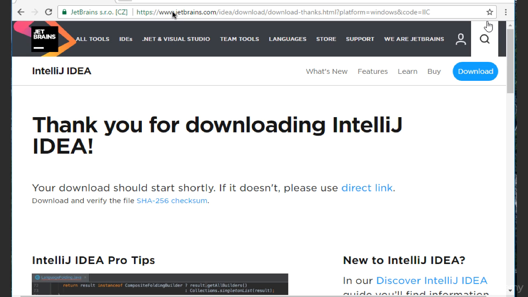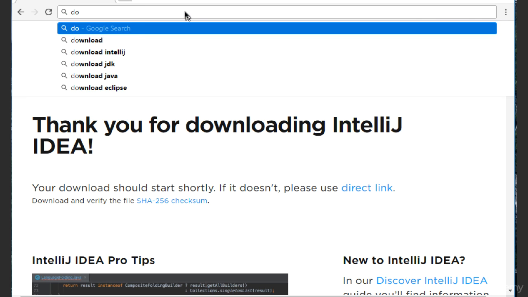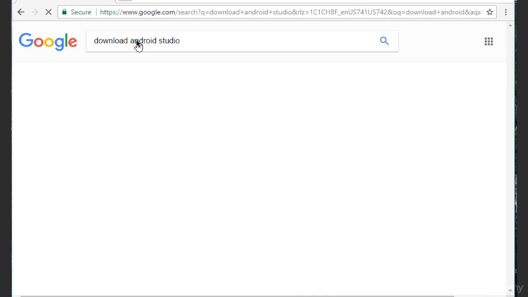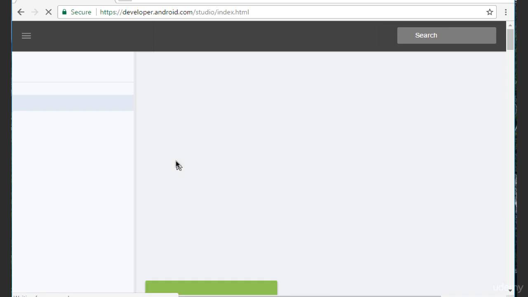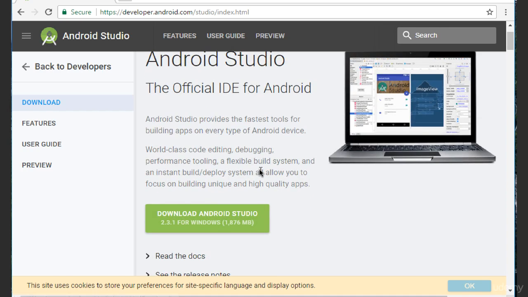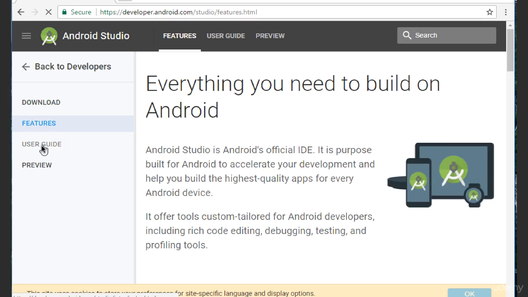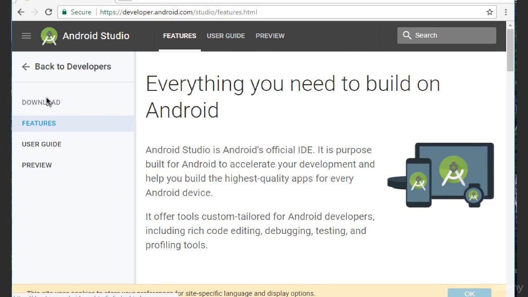Okay, so the first thing we need to do, we're going to go to our browser and just type in "download Android Studio." There we go. Click that, and we're going to go to the developer.android link there. And it brings us here. You'll see this is where all the information about the features, user guide, and so forth about Android Studio, this is where you're going to find.